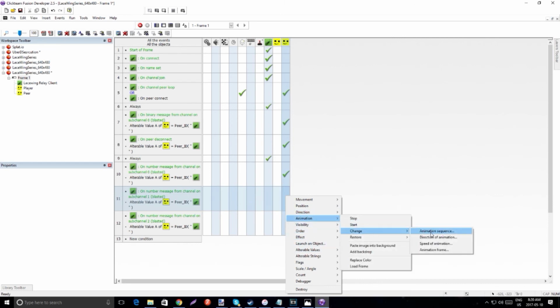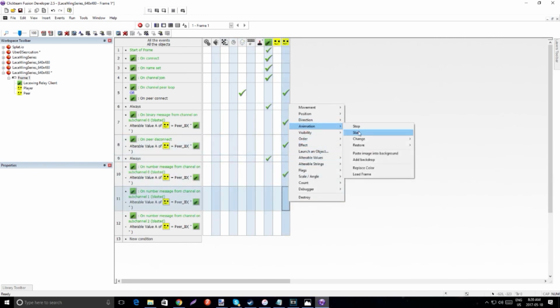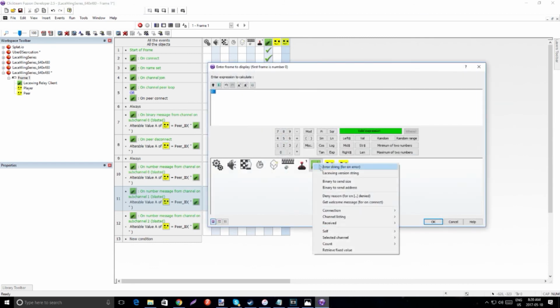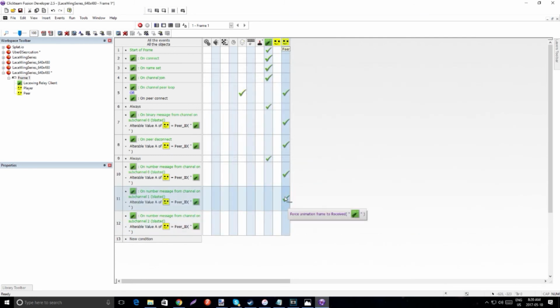Change animation. It's animation frame, I'm pretty sure. I don't know why they're changed on here, but yeah, so we're going to go into the peer, animation, change animation frame, and then we're going to click on Lacewing, received, and then get number, just like that. Then we're going to do it once more.